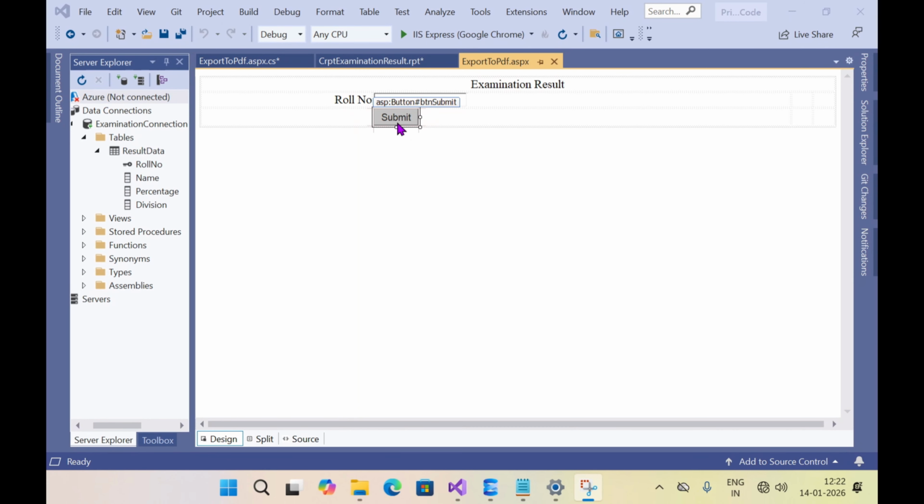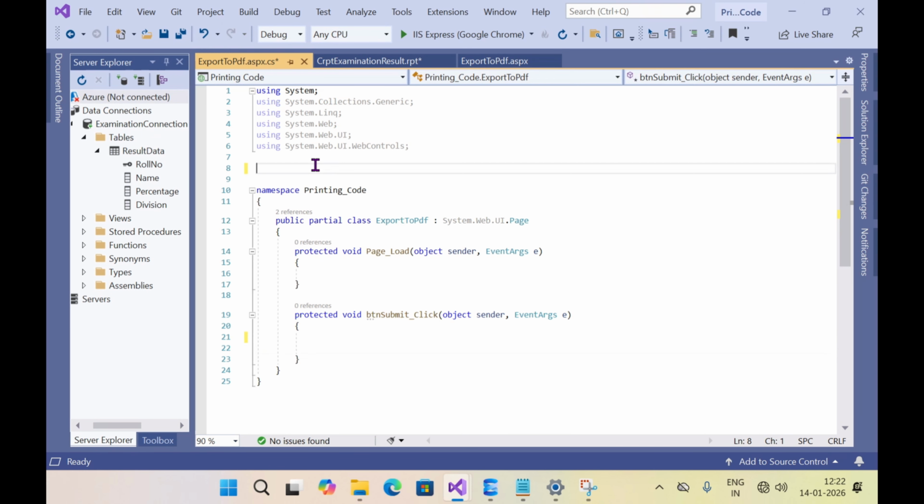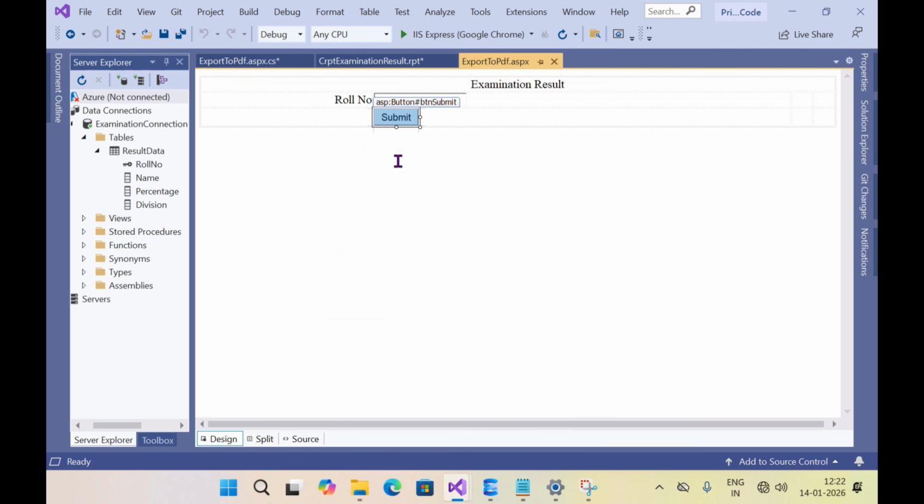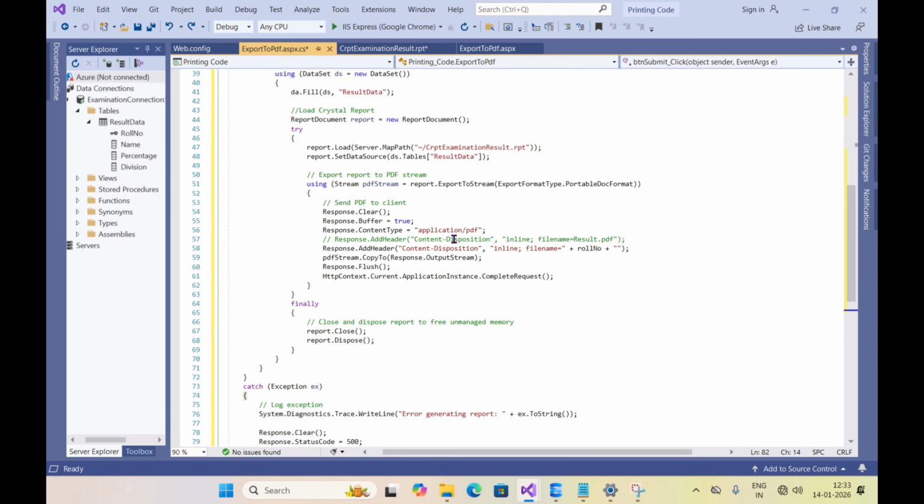Now the coding part, so double click on this submit button. I will add some namespaces. These three are used for connecting SQL Server. This is for input output, and this is for crystal report. Now double click on the submit button again. I will paste the code here.